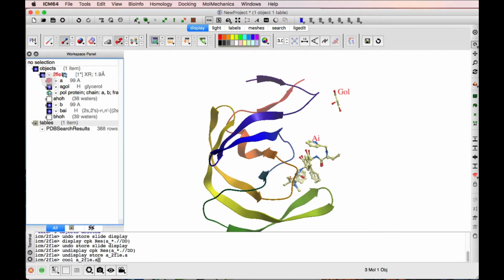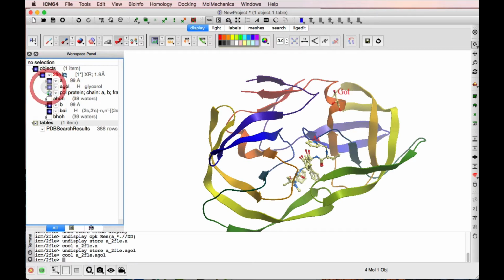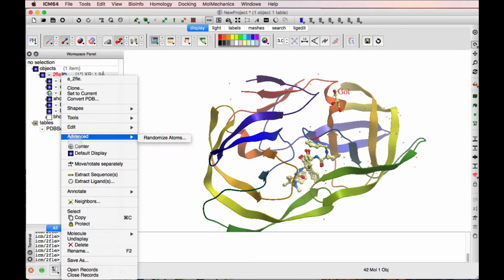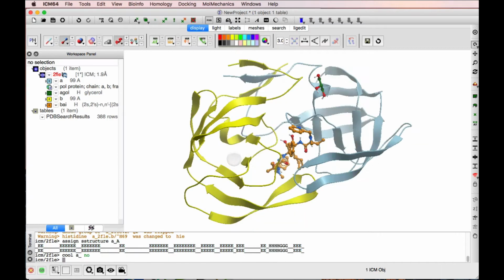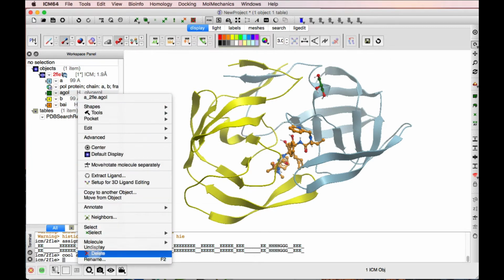So let's pay attention to what's happening in this workspace panel. These little blue icons, we can turn off and on different parts of the representation. We can make things bigger and smaller. But the first thing we need to do for docking is to convert that document to an ICM object. So right click on the name, select all of these options for optimizing various components and replacing the original file, and then go. And we see that it only takes a second for the computer to reorganize that text file into an ICM object.